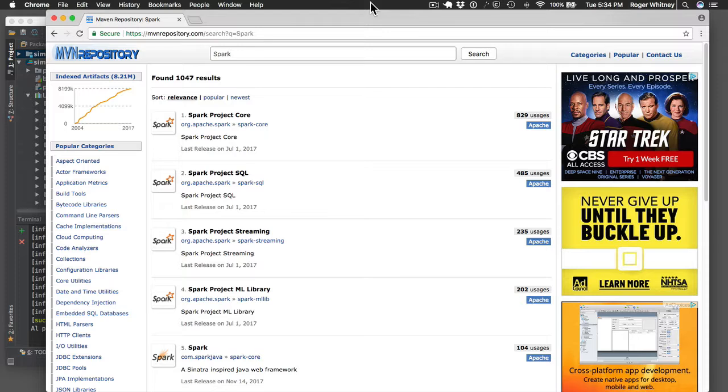There's been a number of questions about the assignment, so let me address some of them. To start off with, in case you're not familiar with it, Maven is another one of these build tools. This is the Maven Repository, Maven Central, and you can look for various projects.